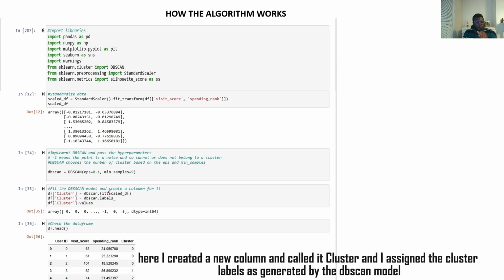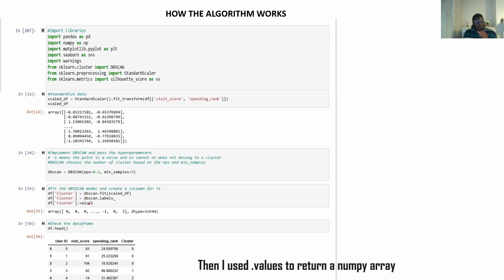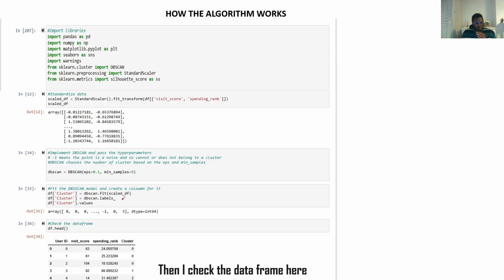And I created a new column and called it cluster, and assigned the cluster labels as generated by the DBSCAN model. Then I use .values to return a numpy array. Then I check the data frame again.